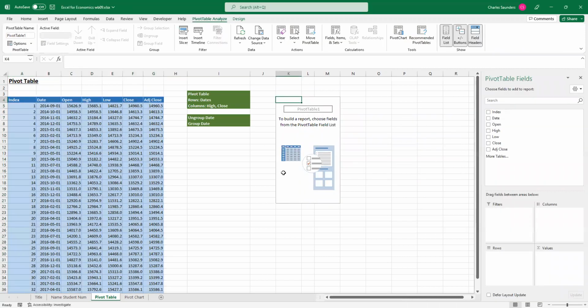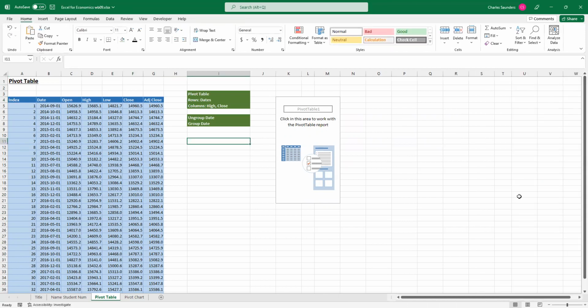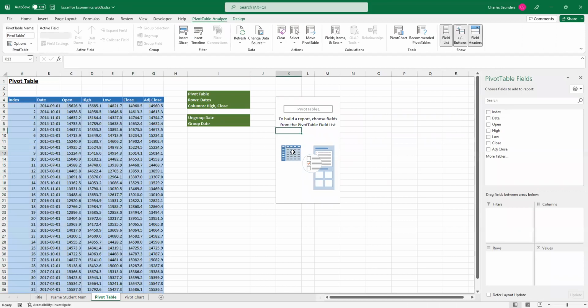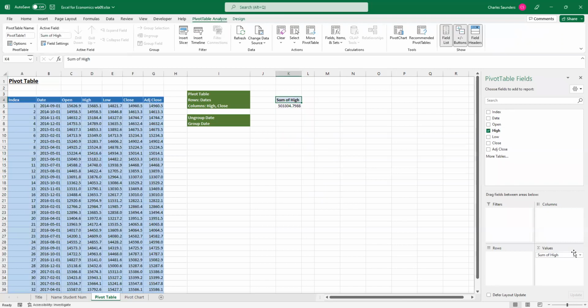And what this does is it gives us our pivot table area. So if we click off of it, the pivot table wizard is gone. If we click on it, then it's back again. So anywhere in this space, it'll recognize it as a pivot table. And what we want to do is put data values. So let's put our high values in here. And this is just going to give us the sum of all of our high values.